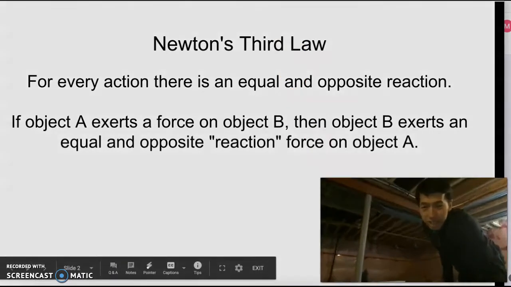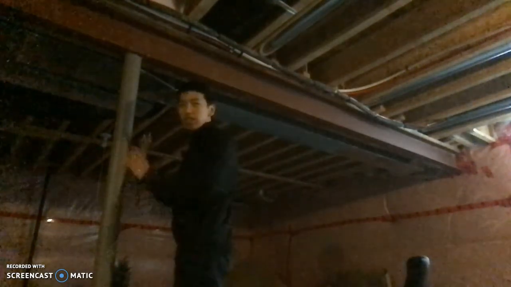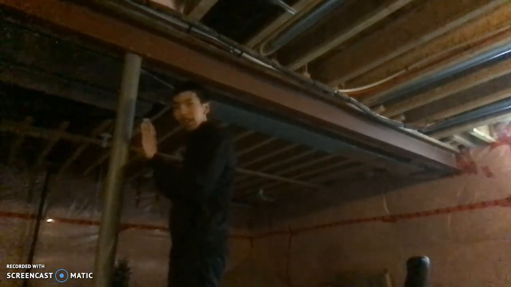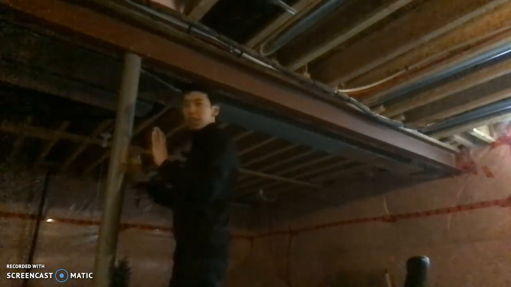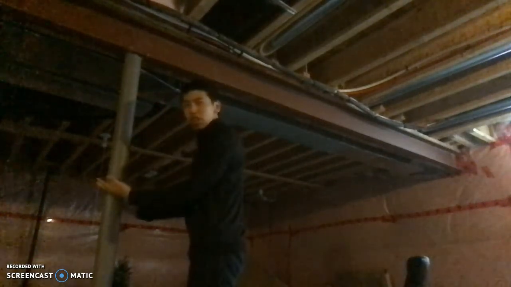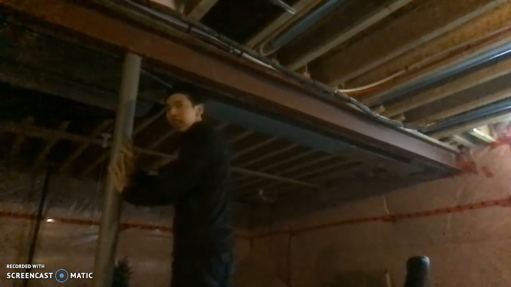Let's change the screen here. Alright, so I'm on my rollerblades. A skateboard would work better, but I don't have a skateboard, so rollerblades will have to do. I'm going to use my hands and apply a force on this pole. And what happens? Am I pushing the pole, or is the pole pushing me? Okay, so let's try.